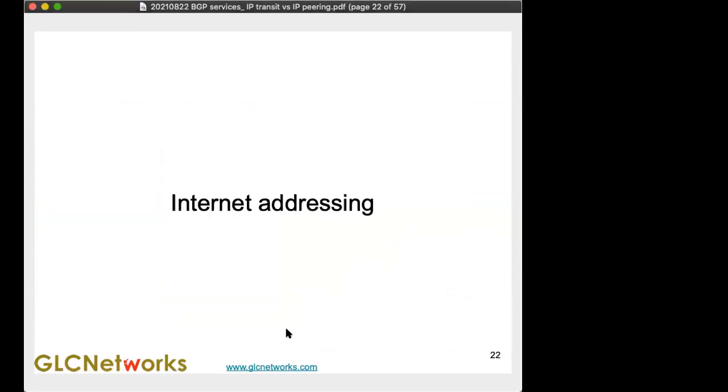And then internet addressing. As I said previously, the internet is a global communication. Why? Because we are using a global address, an address that is very unique in the world, so only you are able to use that address. It's called internet addressing.